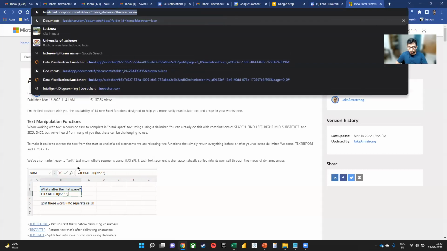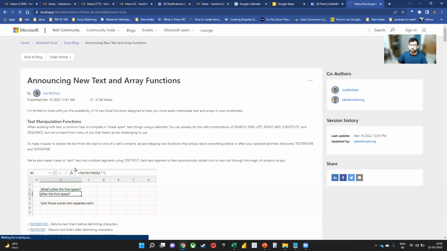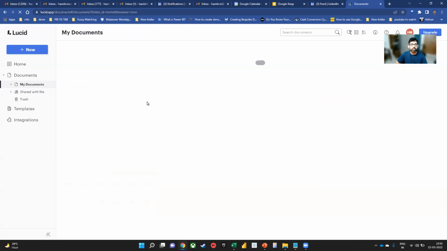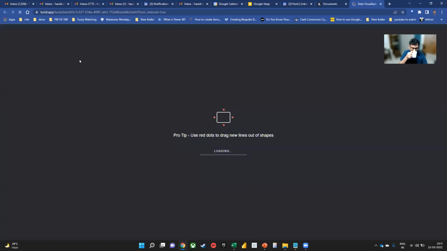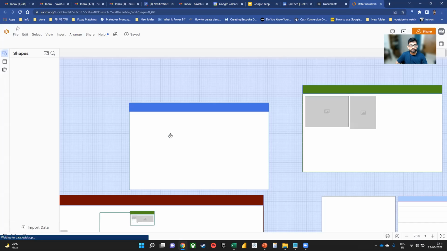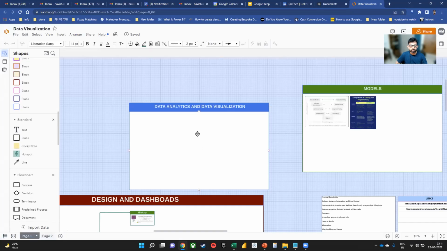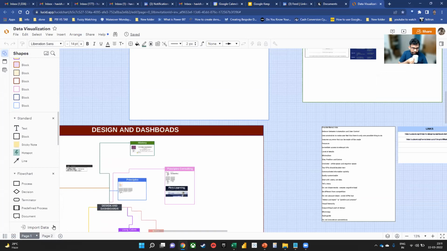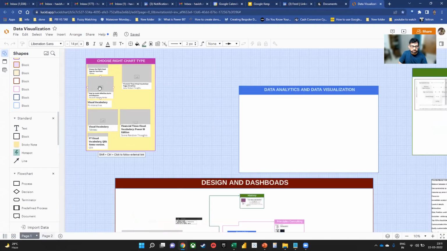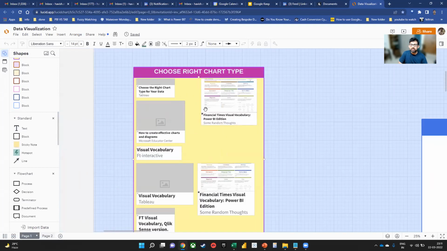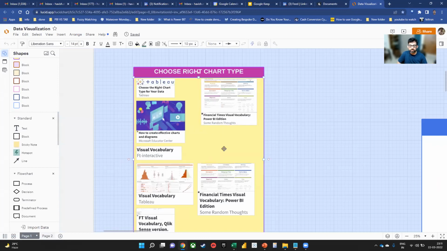Let me take you to another link. This is already there on Lucid Chart. So if I can show it to you. What do I want to show you? We want to look at the chart types, right? Do you see this part where I've mentioned how do you choose the right chart type? So I'll open one of these links for you. Please see this.